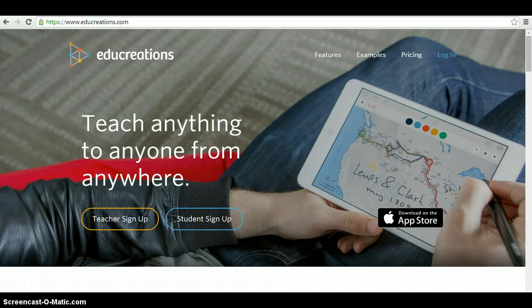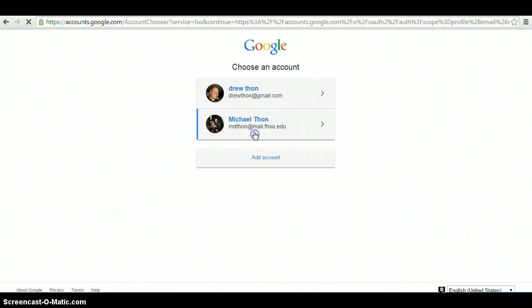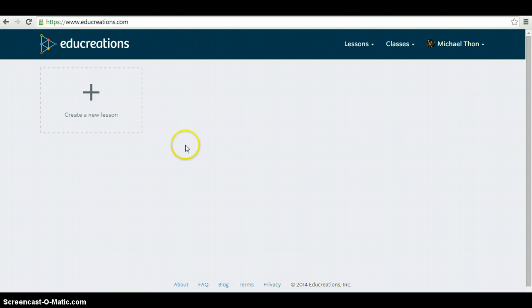I use this every once in a while if I want students to be able to create a project where maybe they're not going to present in front of the class, but they still need to speak and demonstrate how something operates. So how this works: you sign up, teachers sign up, students sign up. Like I said, it's free for the basic package. I've already got a login through my Google account. I already have one created.